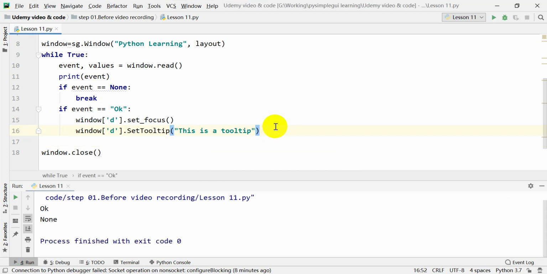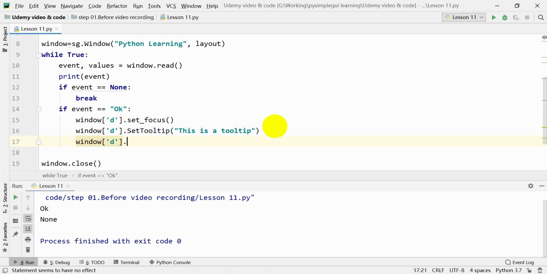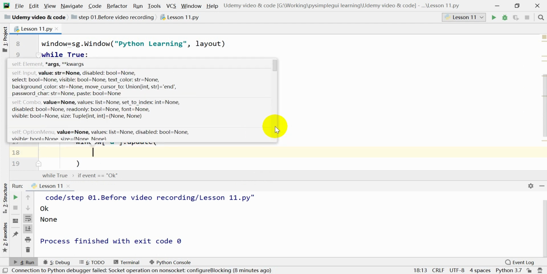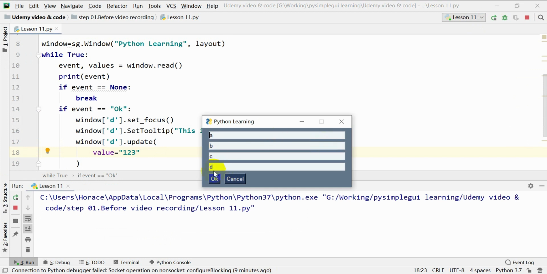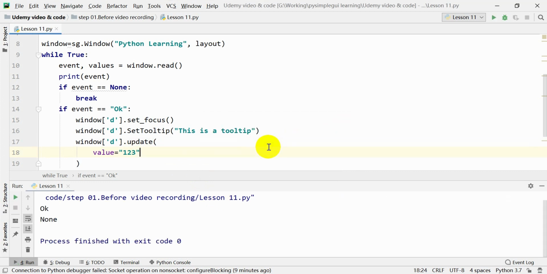Alright. After the set tooltip, there is the update. Window D.update. Okay, we used this one before. Obviously the value changes what appears on the screen. Let's say 1, 2, 3. So right now it's D, and once we press OK, it'll turn into 1, 2, 3. Next we have the disabled.